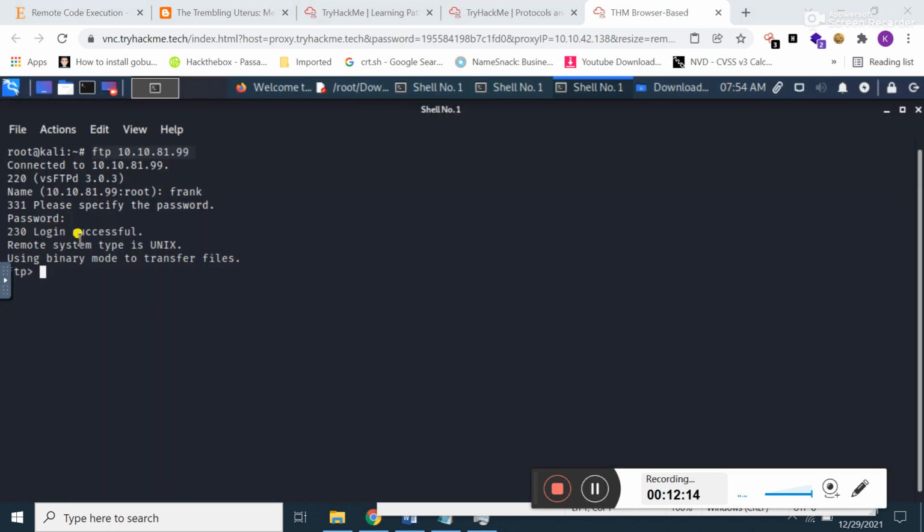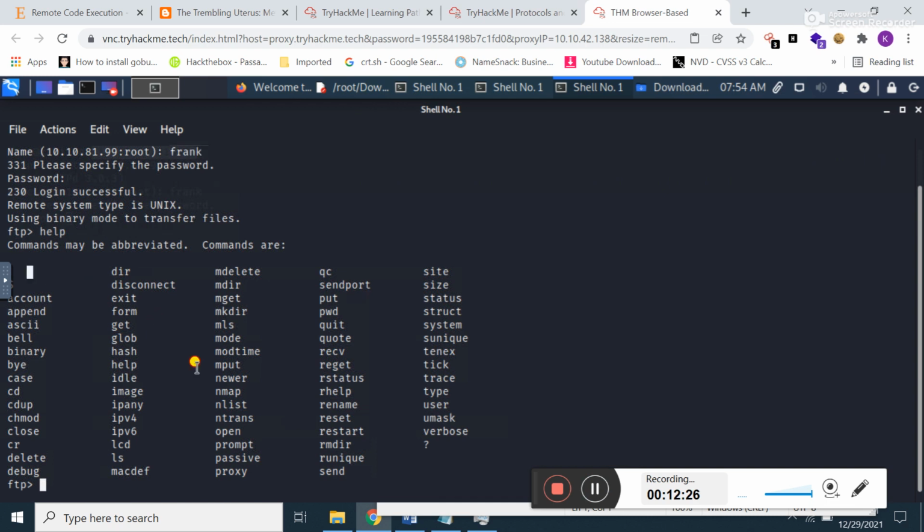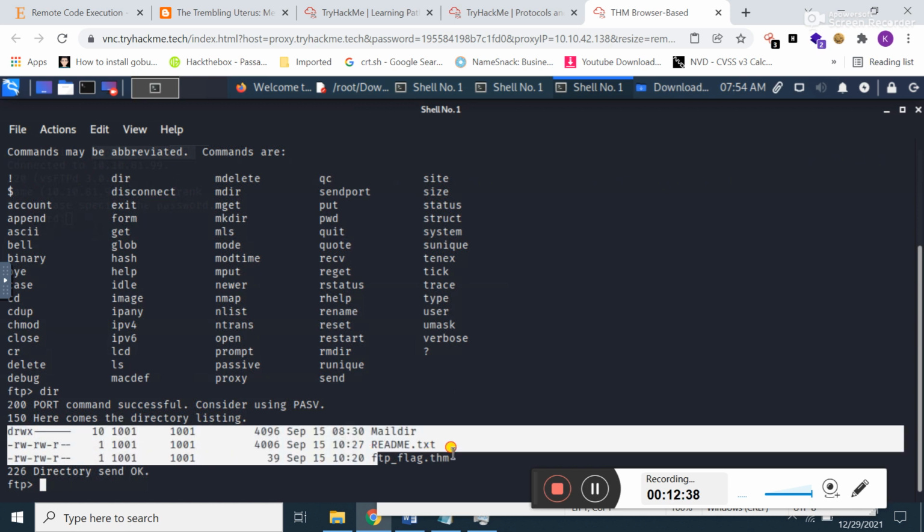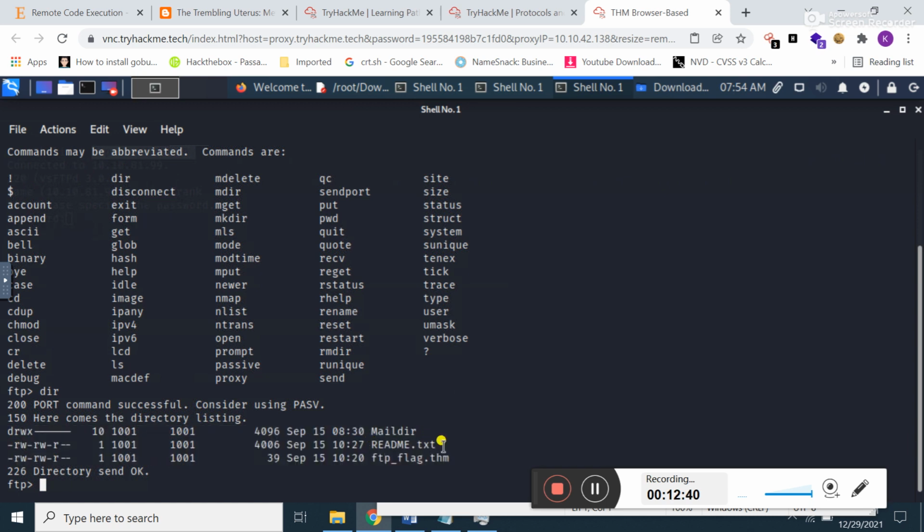Okay students, now you can see when I type the username and the password, I am successfully logged into the FTP server of this target machine. Now if I type help and press enter, below you can see a list of commands. I can use all these commands in this FTP server. If I type dir and press enter, see, some files are present here, that is the mail directory, readme.txt, and this file that is beneficial for me. I think the flag is present in this file.